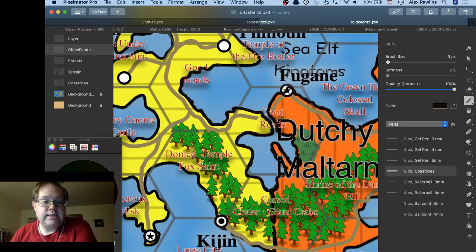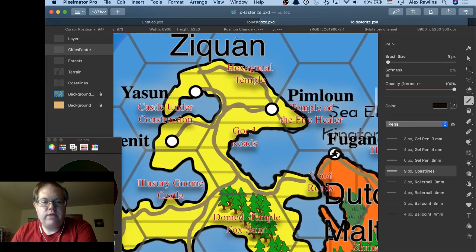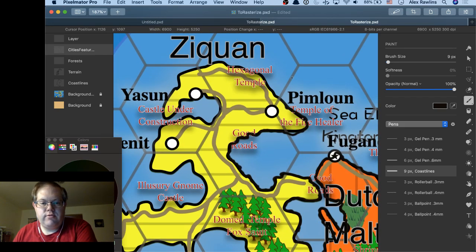But when I was using the stamps on the vector, they were a little big. So now that we're doing freehand instead of vector, that becomes a lot simpler. And there we go.